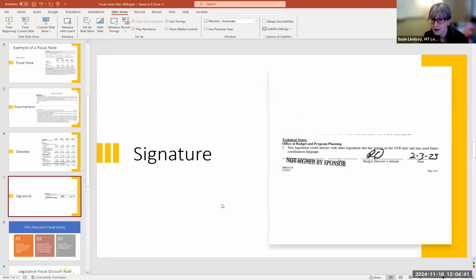The signature page of the fiscal note will have the governor's budget director's initials and a date, and a place where the sponsor can sign or not sign the fiscal note. And I will discuss more of that in detail.